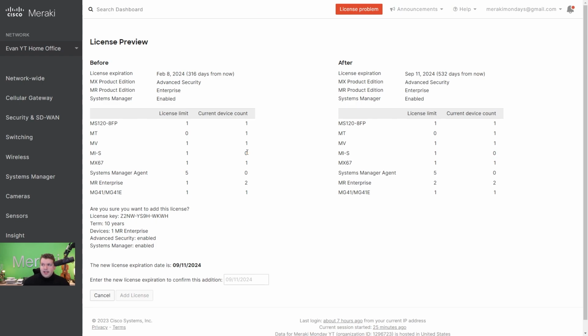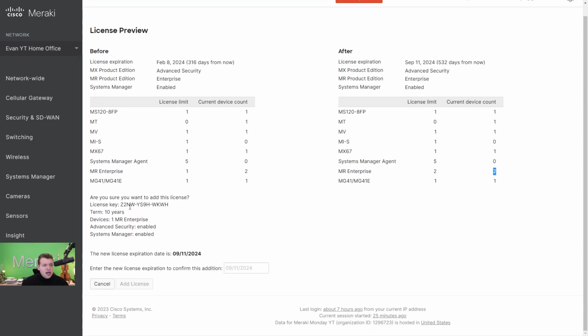So what you'll see on the second page here is that the Meraki dashboard will give us the before and after preview of what our licenses will look like. On the left-hand side, you see that we were out of compliance from an MR enterprise perspective. On the right-hand side, we now have the license pool required to support 2 access points on our dashboard. Additionally, the license key they entered is a 10-year term.